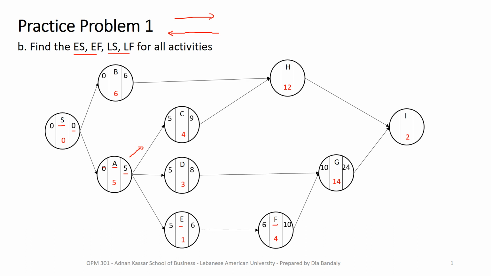Then we go to H. All right, H is a little bit harder than the others, or it's not as straightforward as the others, because it has two immediate predecessors. It has B and it has C.